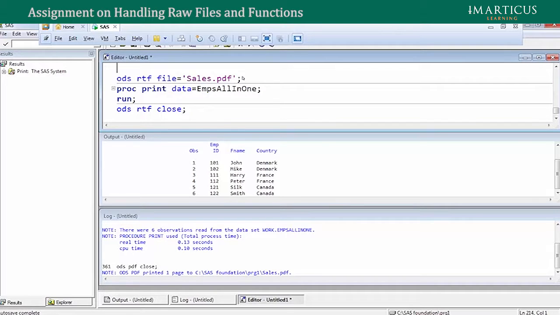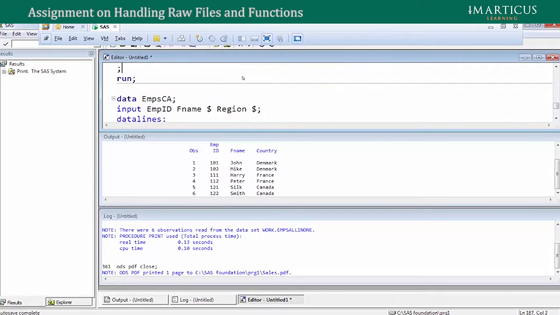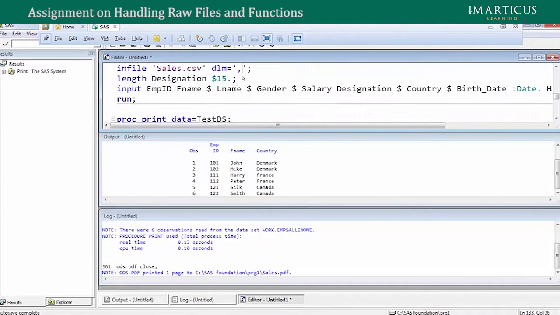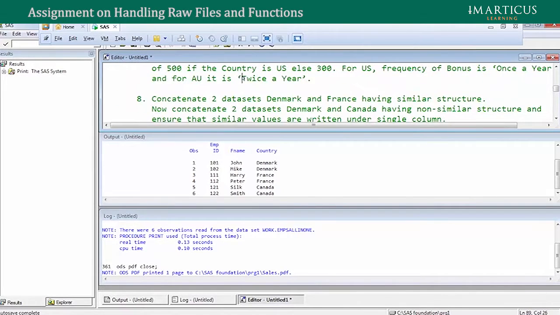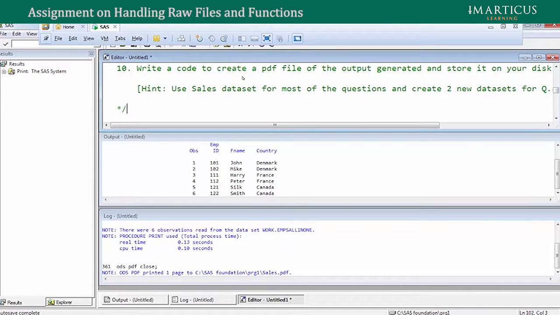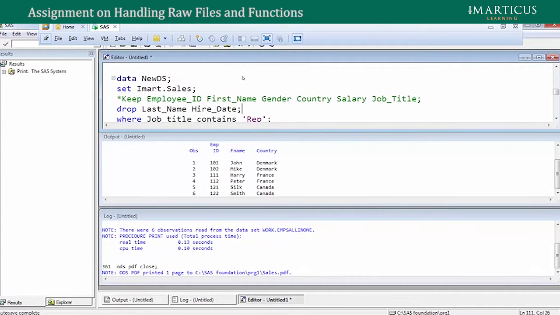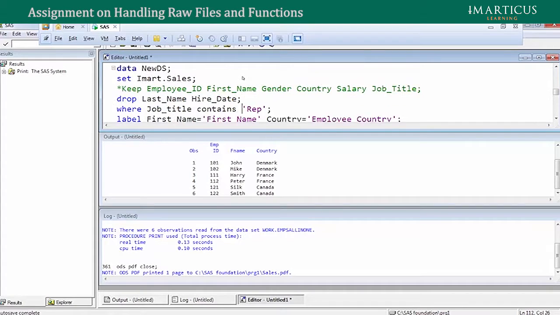So with this we completed all the questions of our second assignment. We have one more assignment, and that completes most of the topics of this base SAS discussion.